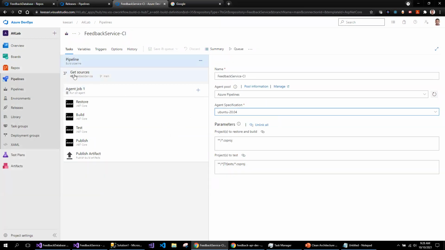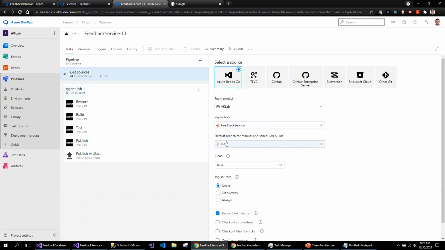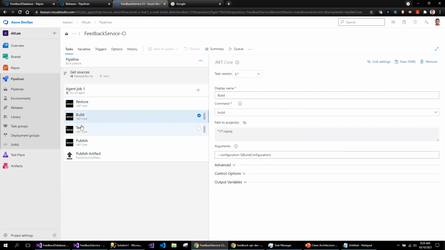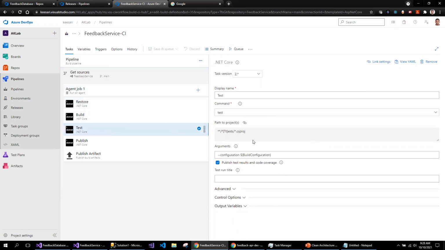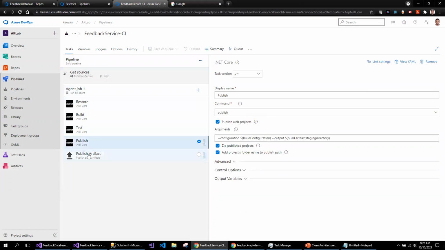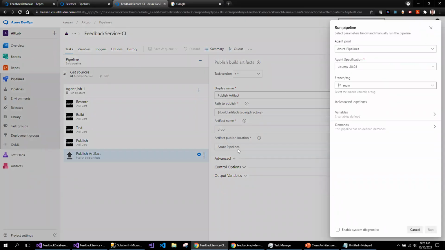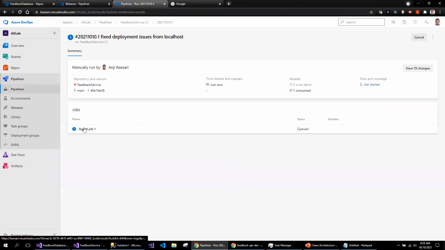I'm sure there are no other additional changes required, so I'm triggering the CI from the release branch. This task will restore the required components and compile the code. If there are any test cases, they will be triggered as part of the test task, and finally publish into the drop folder. Once this is published into the drop folder, the release pipeline is going to pick up from here and then publish into Azure. So let's trigger the build.